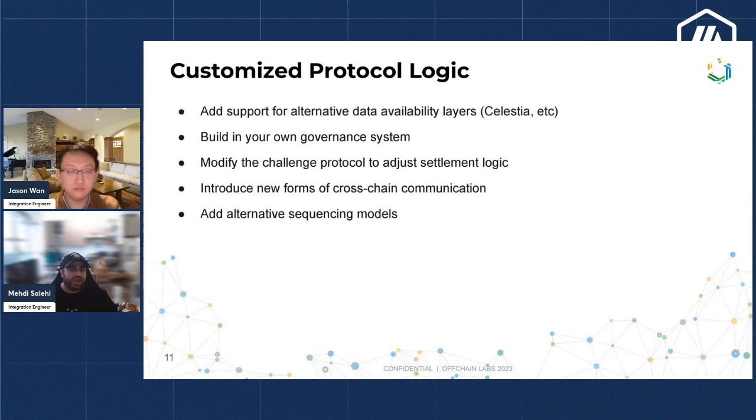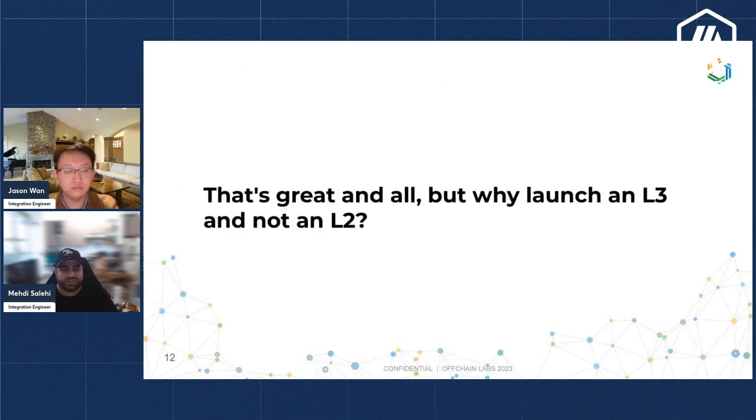For example, adding support for other data availability layers. As you may know, we recently added Celestia as a data availability layer for Arbitrum Orbit. You can also do lots of crazy things, like having your own governance system and model, introducing new forms of cross-chain communication, or doing lots of other amazing things. One of them will be presented by Jason at the end.